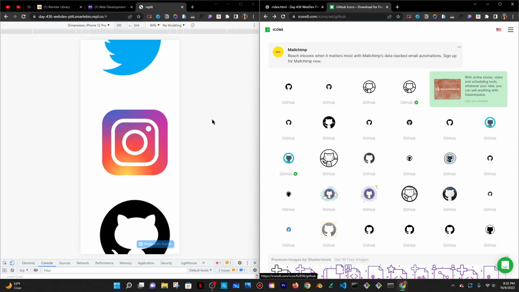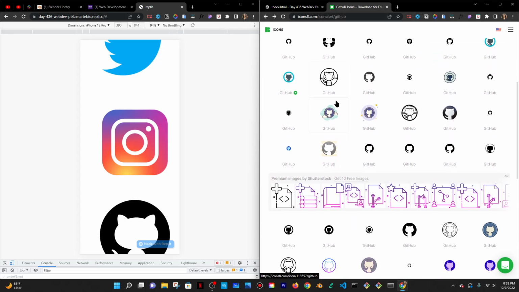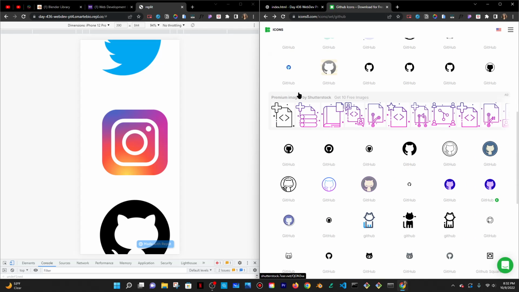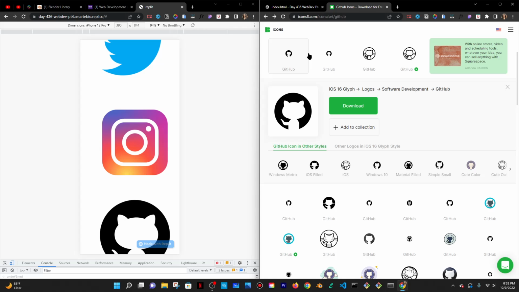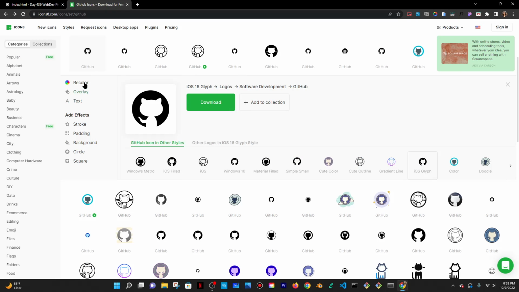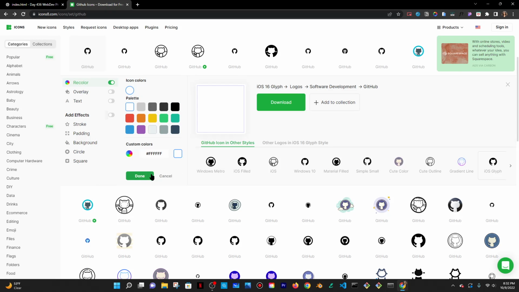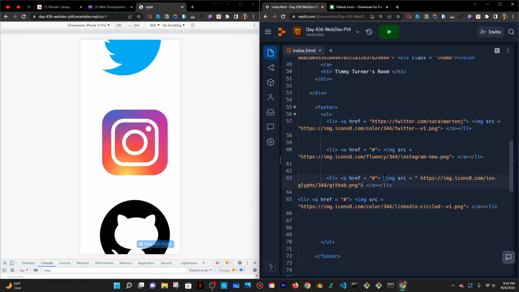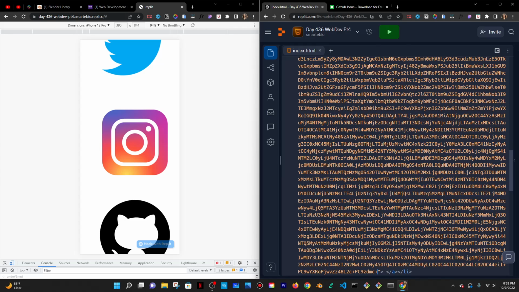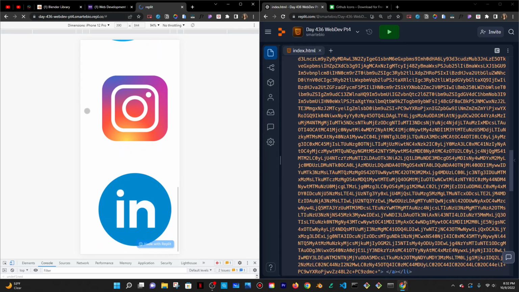Then go back to where the GitHub is, and I'm trying to get a white version. So which one would that be? Can I invert it? I guess I'll take this one and then go to recolor and turn it to white. Done. Right click, copy image address. The only bad thing about this is that it's going to be a very, very long link now. So I'll paste that in there. Yep, that's horrible. All right.